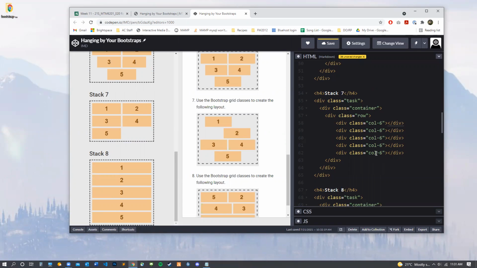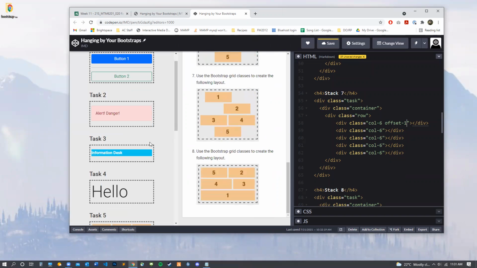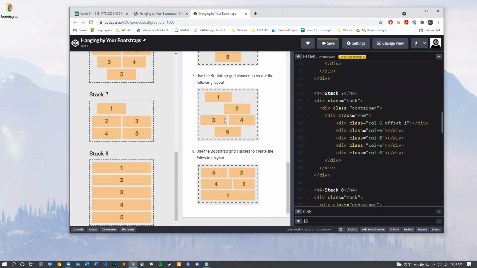Yep, by 1. That's right. Because again, we're just pushing it over by 1. You guys get the concept here. Offset 1 for the first one. Now it's made easy for us here because we can see 3 and 4 are cut in half. There's going to be no offset for these guys.